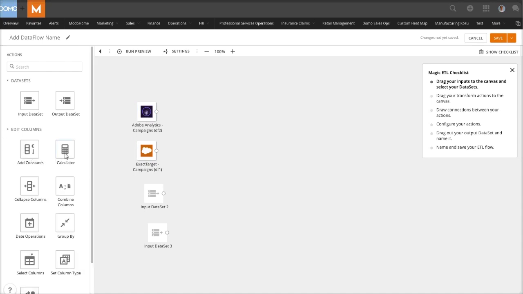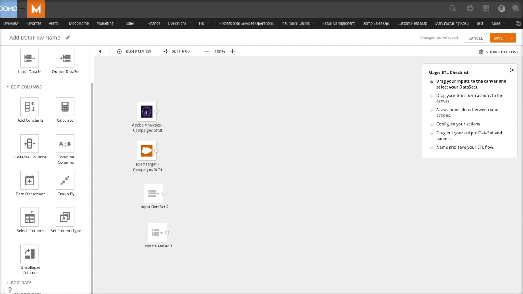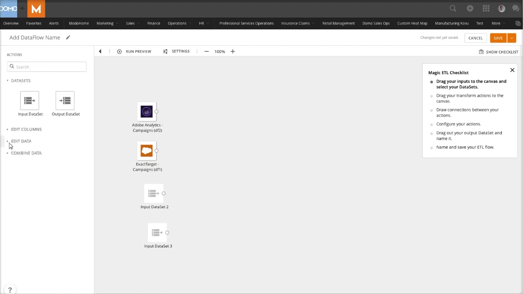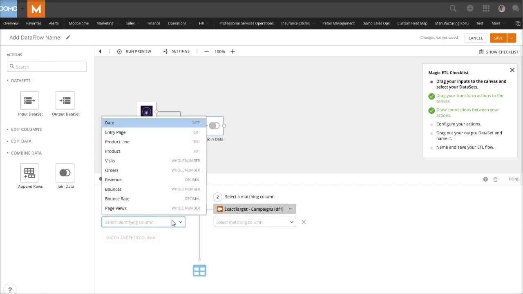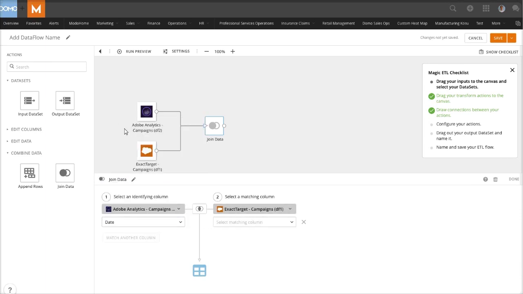I can add calculated fields. I could dedupe or group data together if I need to. But in this case, I'm just going to do a simple join. So I come in here, I drag these two to the join. I choose what I want to join on. I want Adobe Analytics and exact target. In this case, I should probably join on date. That's the easiest field for our example.